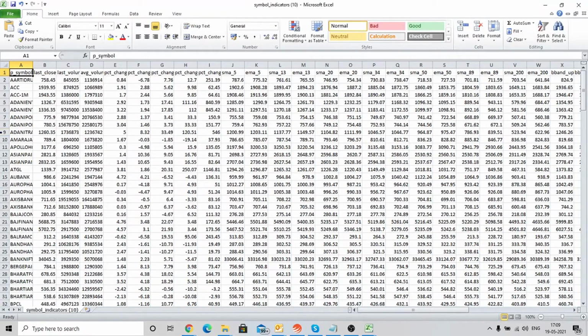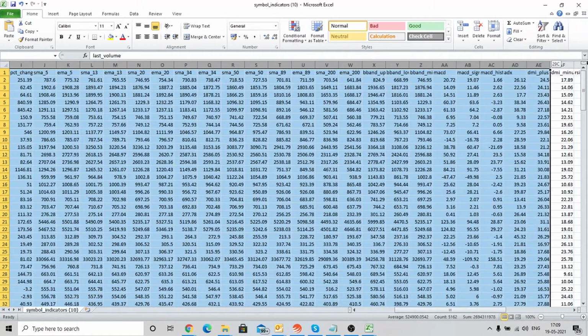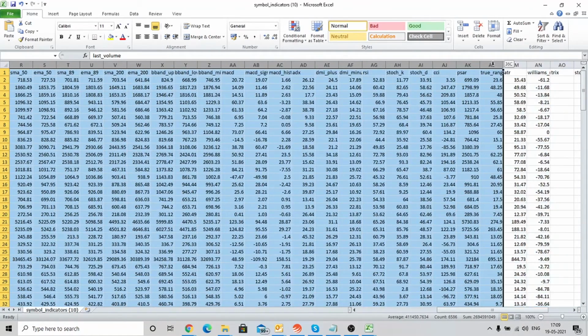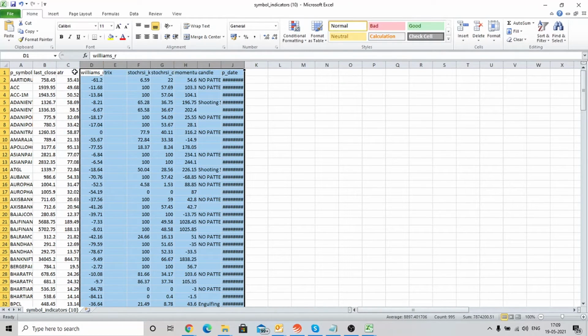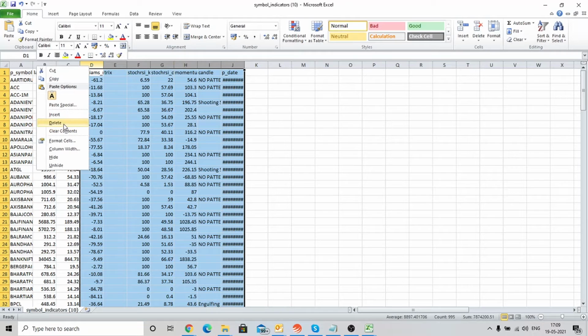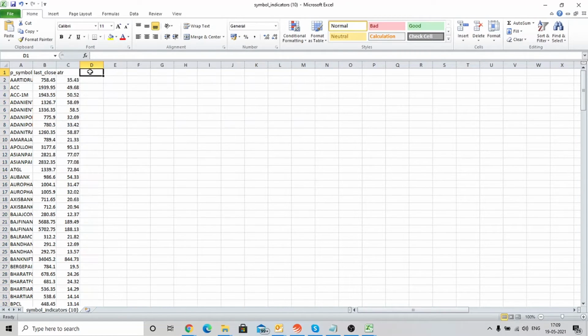Now open this. These are certain datas which might not be very much necessary for you right now. Okay, so I delete this and delete these also. You can only keep last close and ATR and script name. Okay, now you can add ATR percent here.